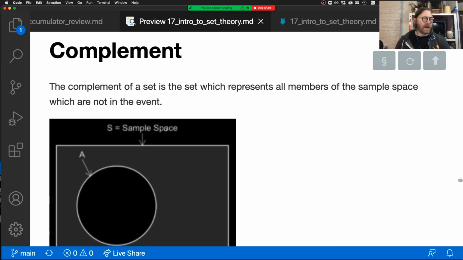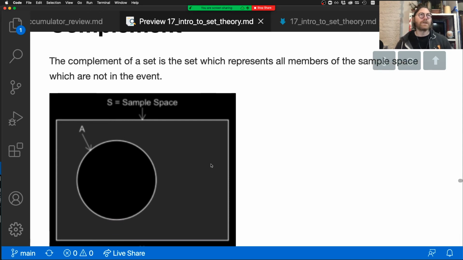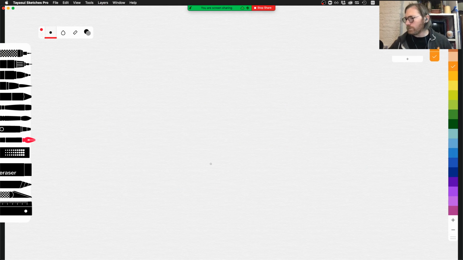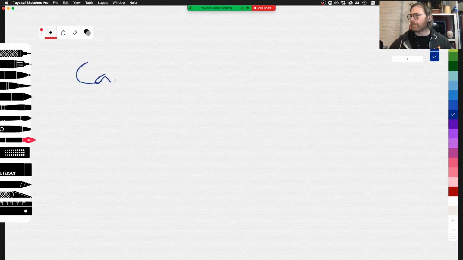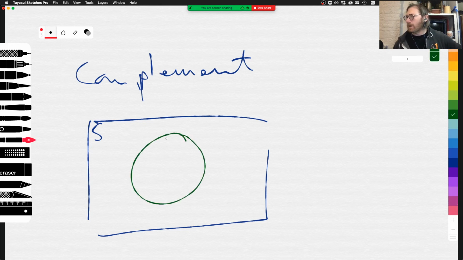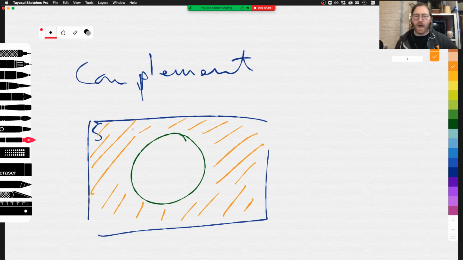So let's consider the complement. We can think of the complement as being the difference between our sample space and a given event. This is going to come up a lot in a lot of different areas. So let's say we've got S here, that's our sample space, and we have A in here. If we are thinking of the complement of A, then it's everything that is in our sample space that is not in A.